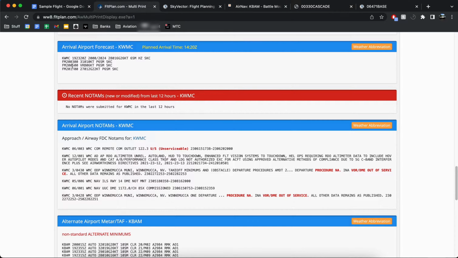So we got 0500 Zulu, and the next one we get 1700 Zulu. So this is the one we kind of are going to want to be looking at. Looks like it's variable at 6-mile visibility, sky clear. If we're a few hours later than this, it's likely the winds are going to be picking up to 270 at 12, gusting 22. That's not too big of a deal.